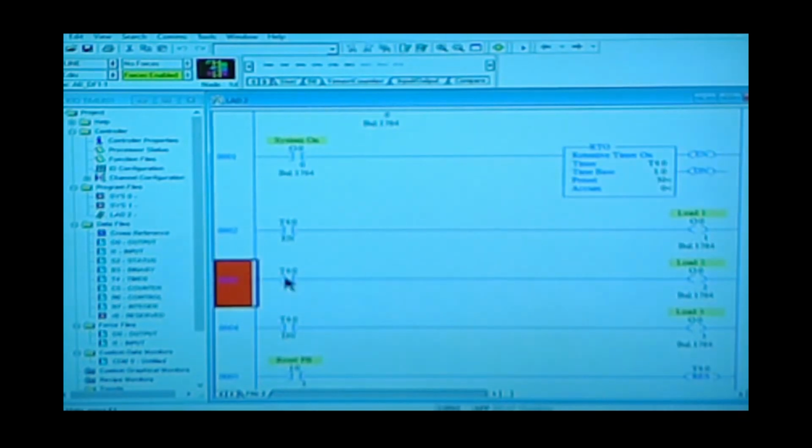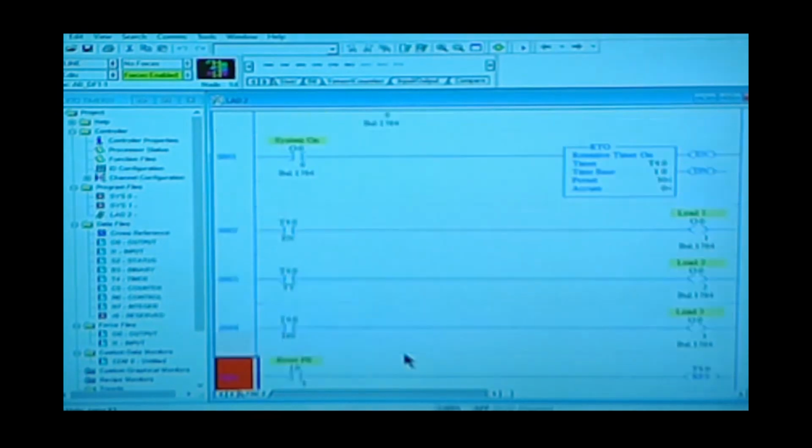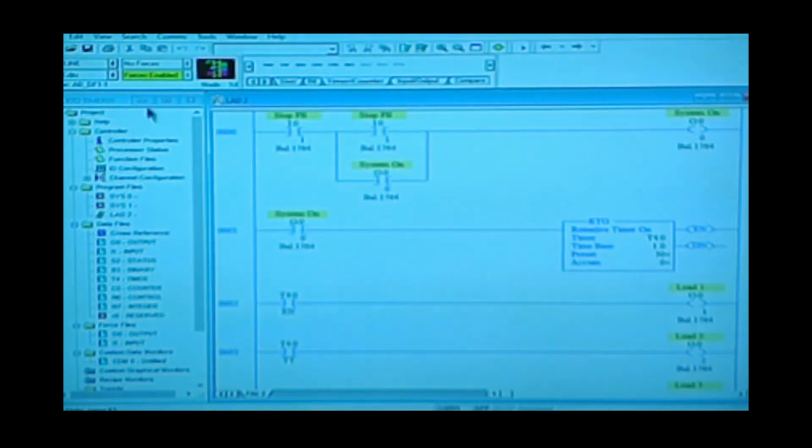As this timer times, T40 right here will close. And this bit will only close while the timer actively times. Turn on the load. Once the timer is done timing, the done bit turns on, turning on the output. This timer requires a reset. No matter what the state of logic is in front of it, it will retain its count until it gets a command to reset. So a different type of timer, and again very commonly found.